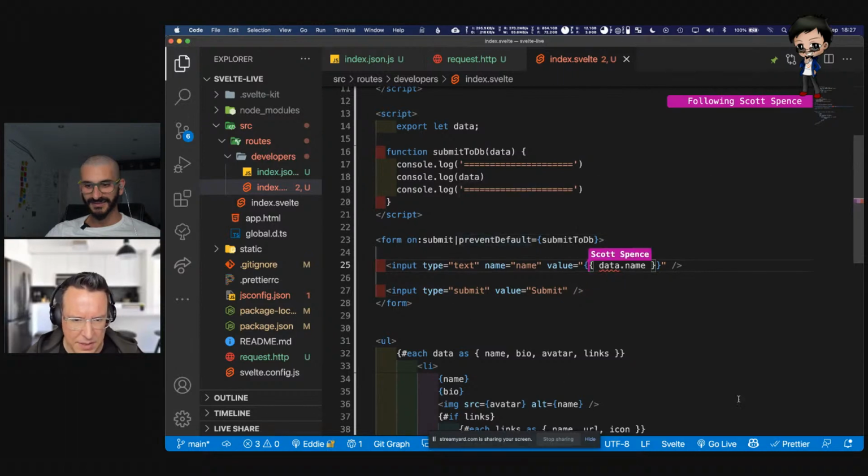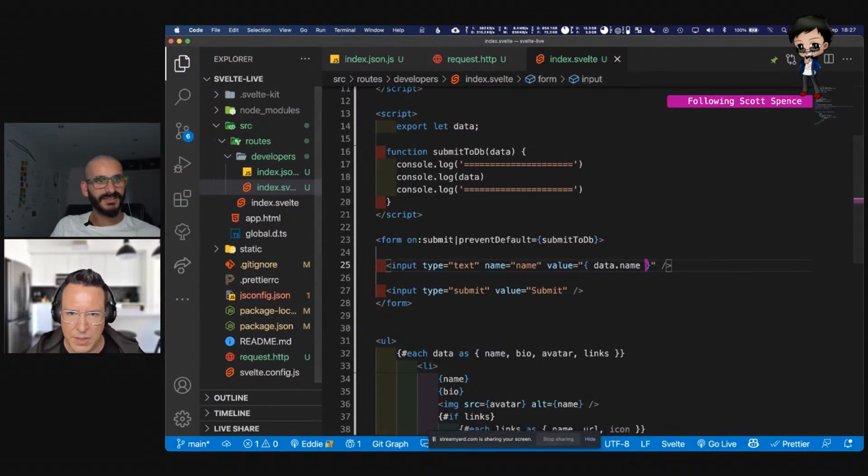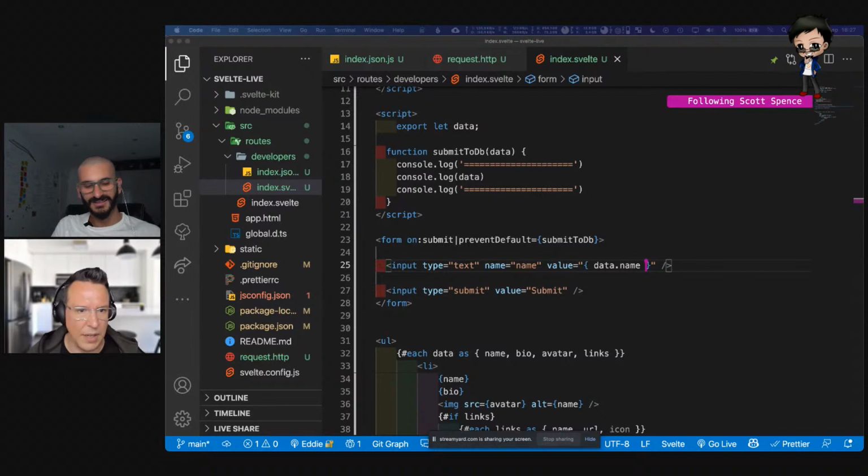Let's get rid of these. And what does everyone think of Svelte? Sorry, Scott, carry on. Prettier. No, carry on. I'll write it in the chat. What do you think of Svelte?